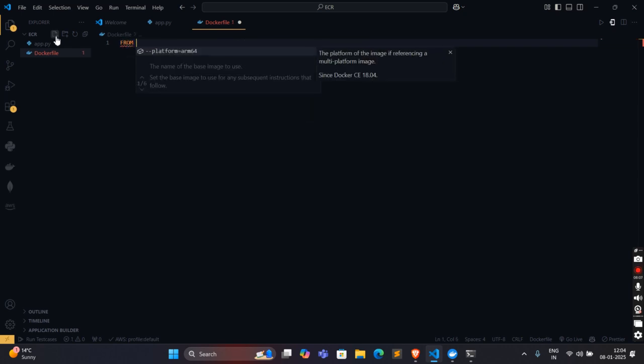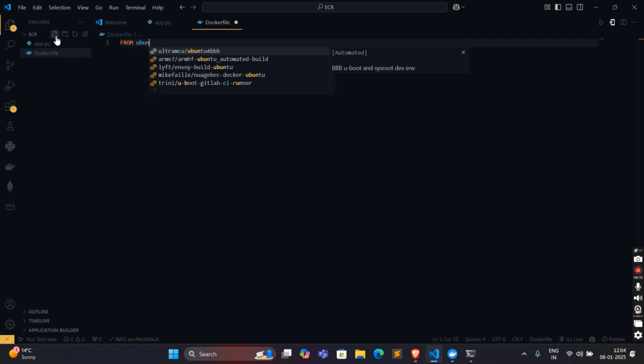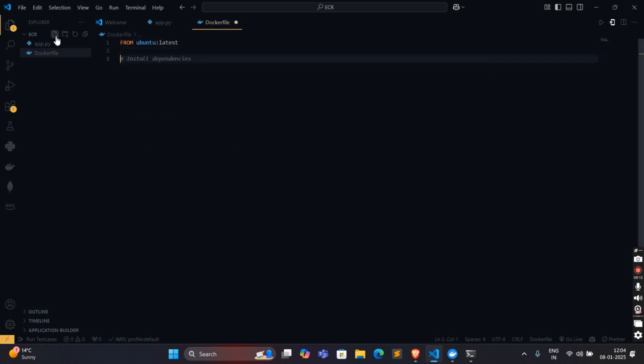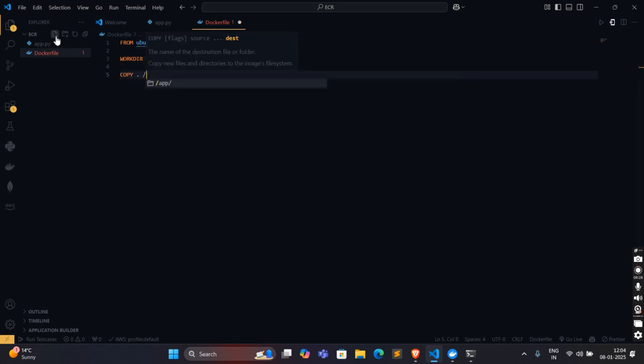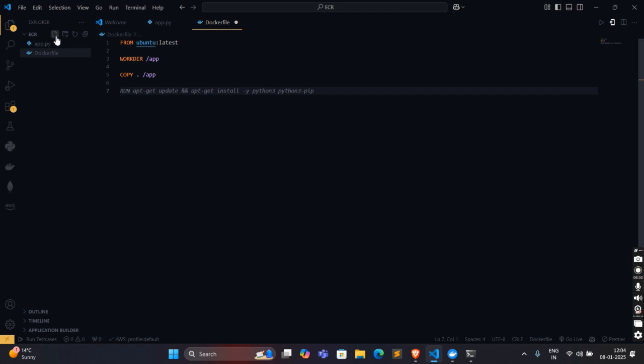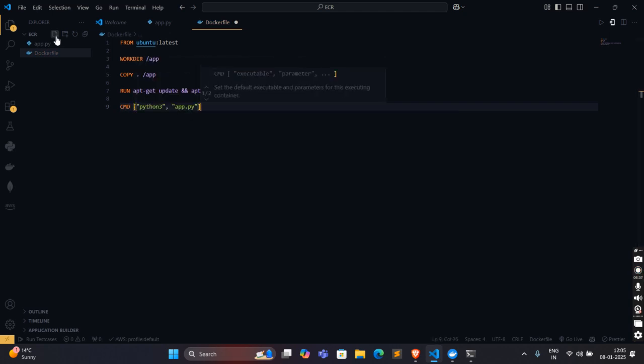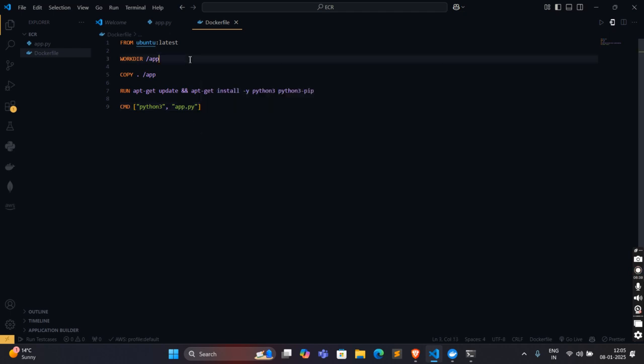So for this I'm using Ubuntu as a base image. Up next, we are going to write our working directory. For our case, let's create it as app. Then we write from where we are going to copy and put it there. Then we mention what things we have to install before running this file, so that I mentioned here. Then these are the entry points, like we have to go with Python and app.py.